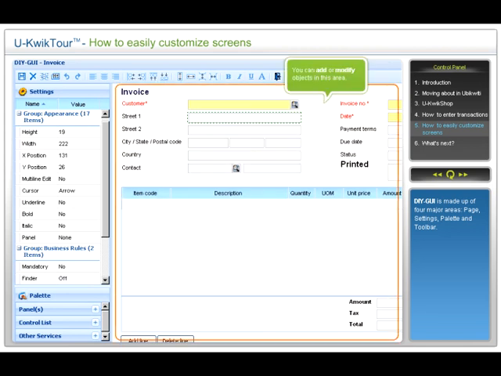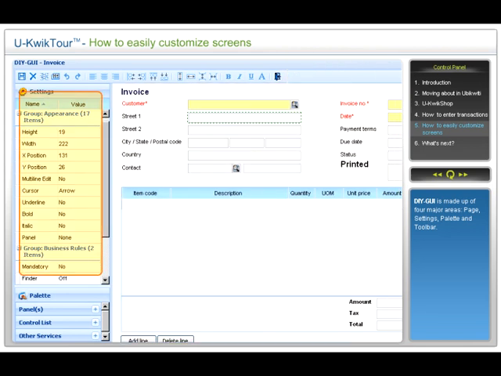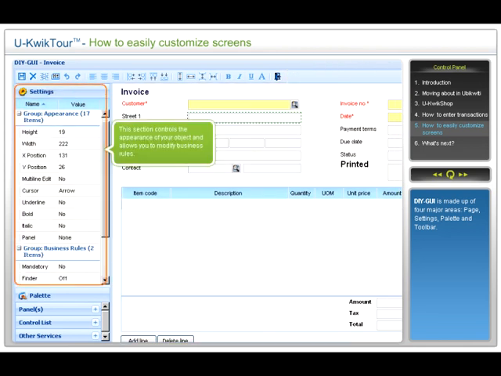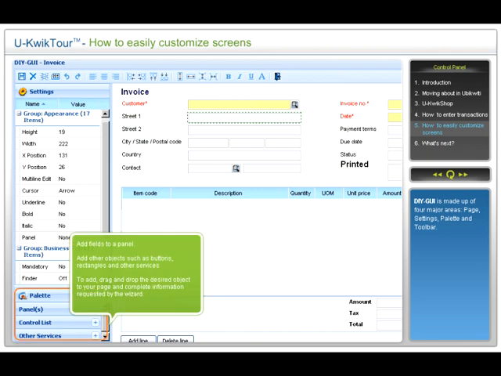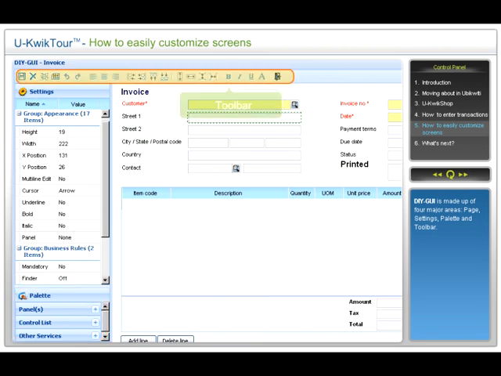Page. You can add or modify objects in this area. Settings. This section controls the appearance of your object and allows you to modify business rules. Palette. Add fields to a panel. Add other objects such as buttons, rectangles, and other services. To add, drag and drop the desired object to your page and complete information requested by the wizard.